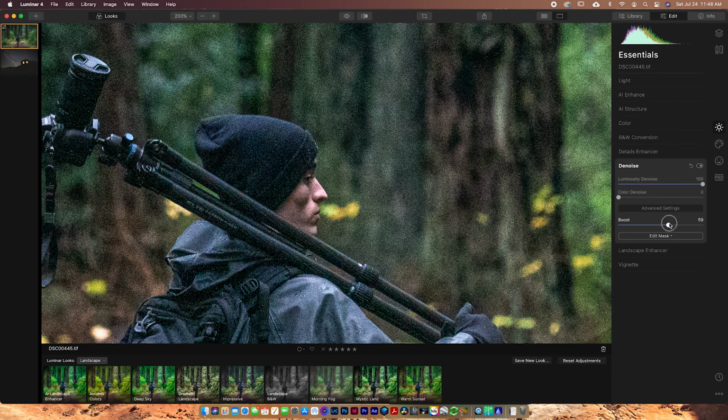We're going to go up, and we're going to bring up the boost. I'm going to bring it all the way up to 100. So you can see we're pretty much completely maxed out at how much noise we can reduce from the image. And that's about as good as it's going to get. We can increase the color denoise, but there's not really any color noise in this photo. So unfortunately with Luminar 4, your denoise options are really, really limited here. So that is pretty much what it is.